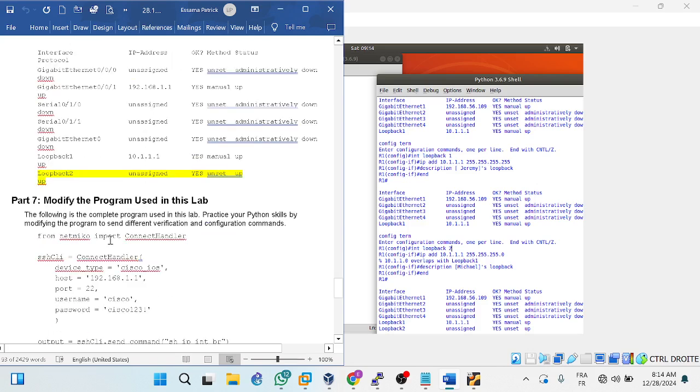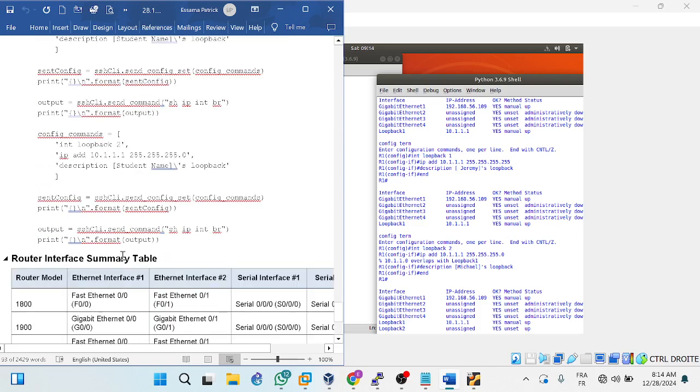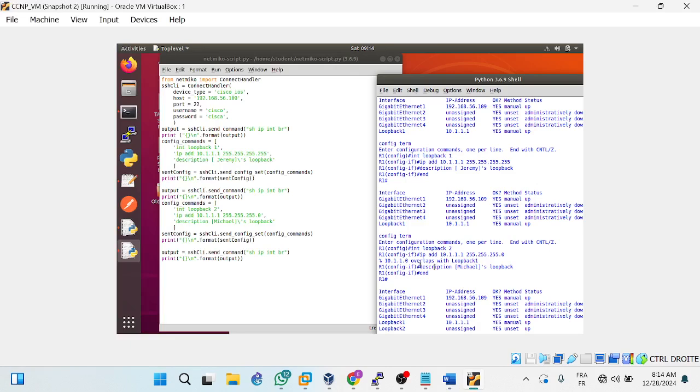Next, modify the program used in this lab. The following is the complete program used in this lab. Practice your Python skills by modifying the program to send different verification and configuration commands. So what you are going to do, actually, is change this. Instead of this overlap, we are going to fix that.